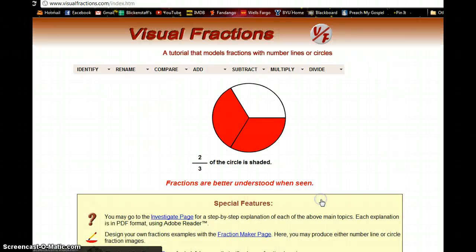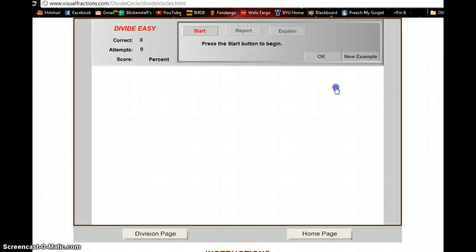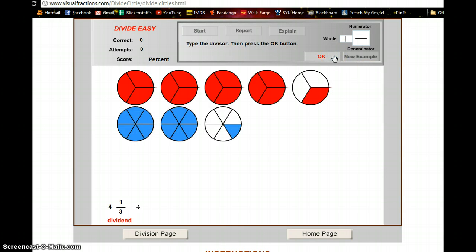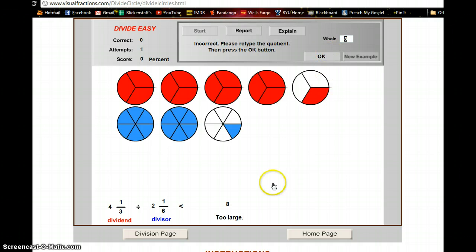So then you can go back to the home page, and you can say, oh, I want to do division with circles. Press start. And then you do 4 and 1/3, okay, and 2 and 1/6, okay, and say, just for the sake of not knowing exactly, if you don't know what it is, you're like, oh, I think it's 8. Press OK. And it'll tell you it's too large, or it'll tell you if it's too small, which I think is really nice.